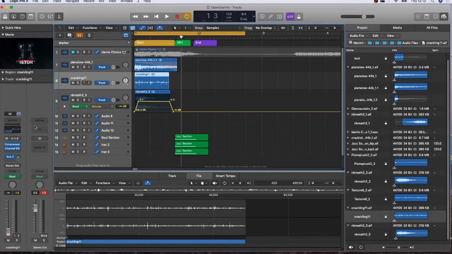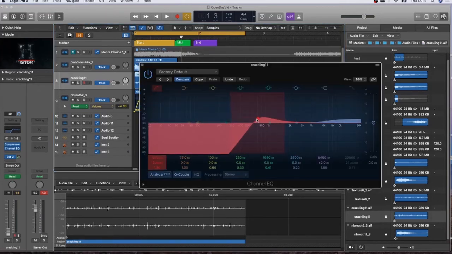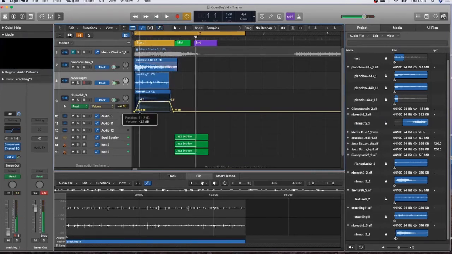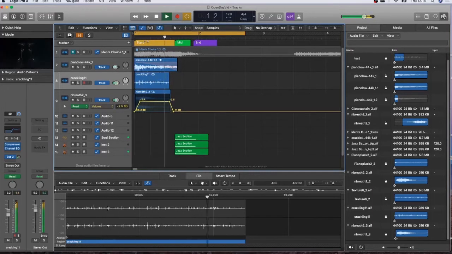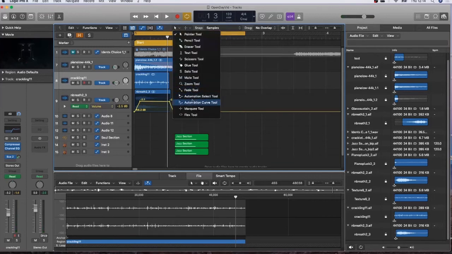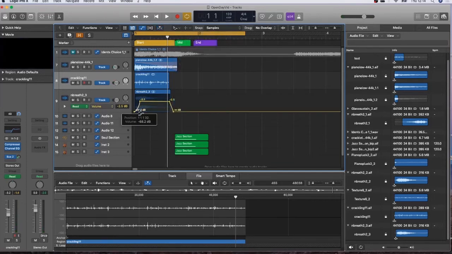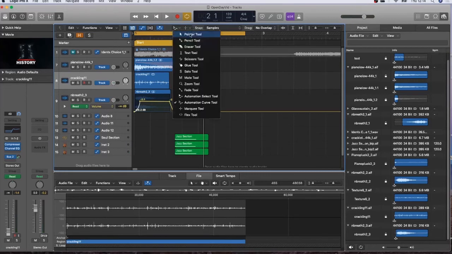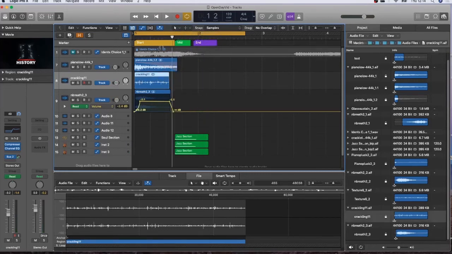So I'm just going to select that one, double click on my equalizer, and just boost that a little bit more, like so. And again, I might shape the volume of this breath sound a little bit. So if I go to my automation curve, like so. Okay, it works a little bit nicer now. So we're nearly there with what we were trying to get, I think.